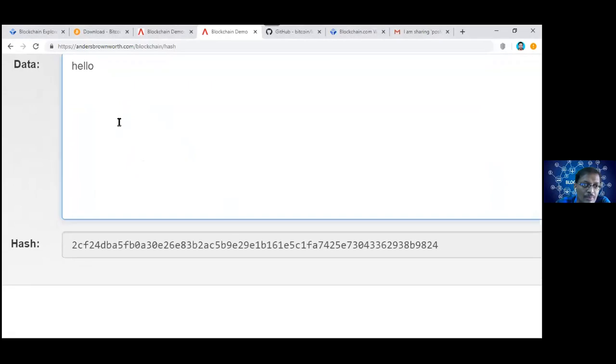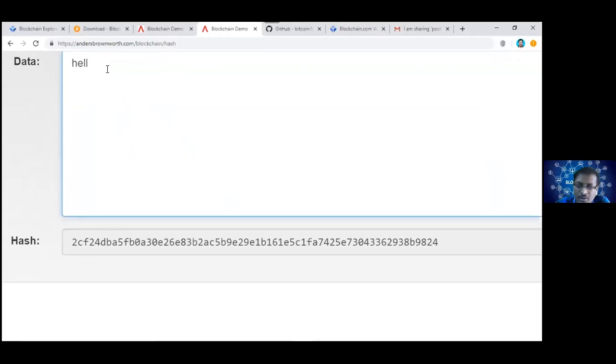So for example, I make it capital. The O has a capital. So it's a small letter, I made it a capital. You can see the entire hash changed. All the characters of the hash change. If I add a character like 1, you can see the entire hash changes.